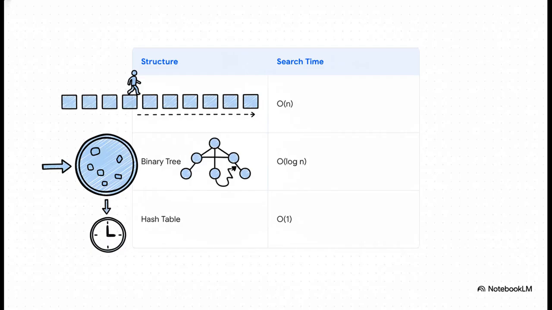Now this is where it gets really interesting. Look at that performance leap. Searching an array, that's O(n), is like looking for a book by literally checking every single book on every shelf one by one. A binary tree, or O(log n), is way smarter. That's like having a guide that tells you which aisle the book is in. But a hash table, O(1), that's like having a magical GPS that just teleports you directly to the exact spot where your book is sitting. It's a total game changer.